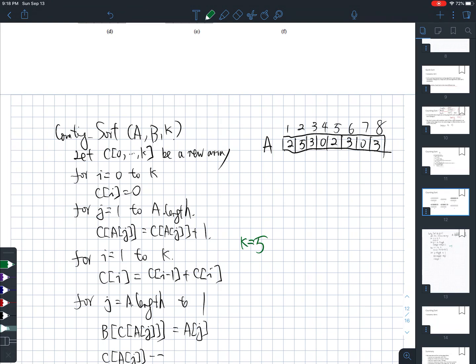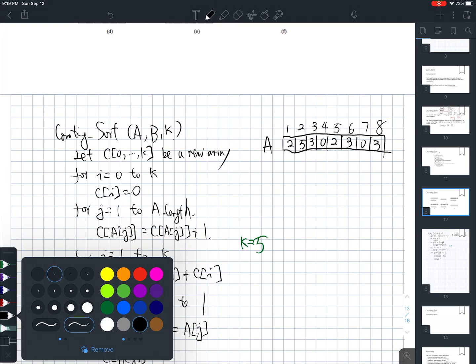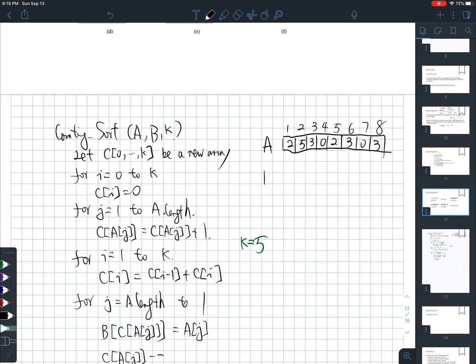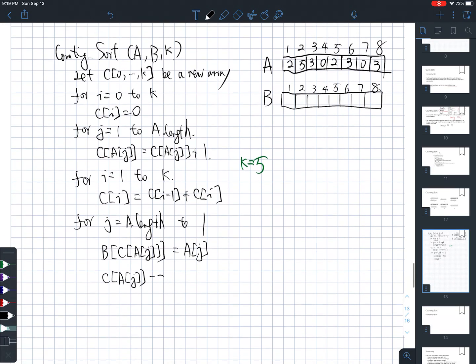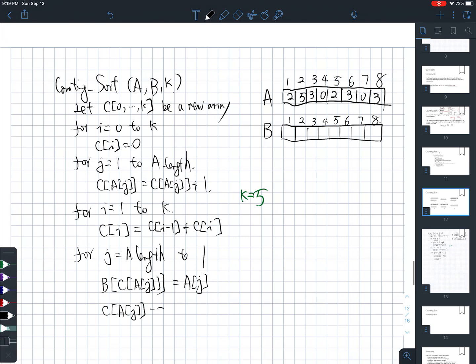Now let's check another: what is B? B should be an array with the same size as A, and initially it is just empty. So here we have B as this. B is an empty array whose size is the same as A. And then we have A, B, and K. Now we're going to pass these 3 parameters into the counting sort pseudocode, and let's run it.